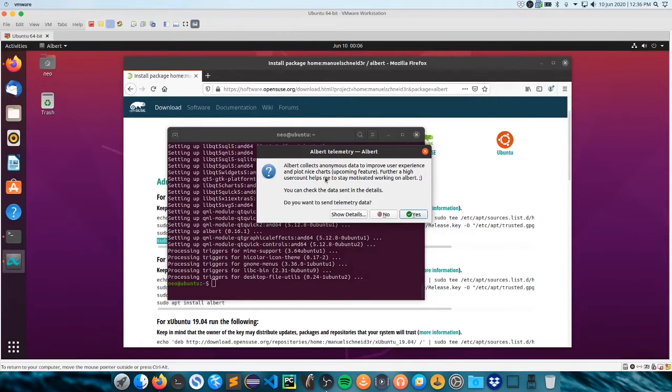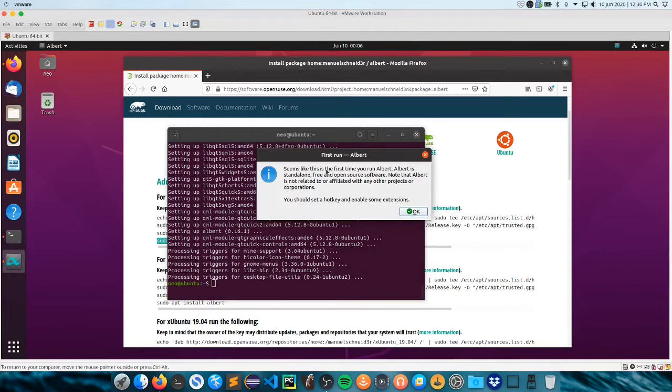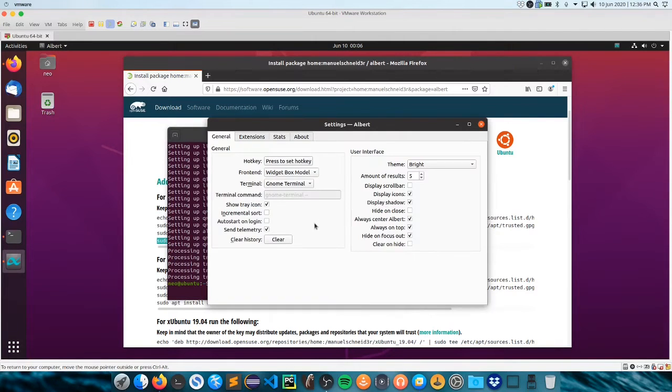You can see that Albert collects anonymous data, blah blah blah. Do you want to? Yep, I'll just say yes, I don't care, right? So it seems like this is your first time running Albert standalone. Okay, just hit okay, and then it'll ask you to choose a hotkey. I choose the meta key, the Windows key on the keyboard, and then spacebar, right? You can choose anything you want. I just choose meta and then spacebar, so meta space is what I choose.